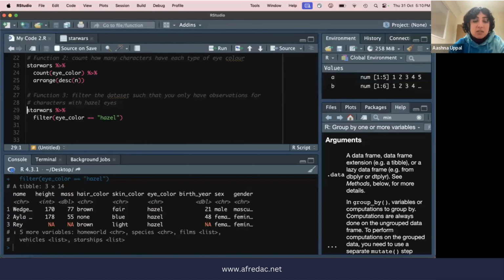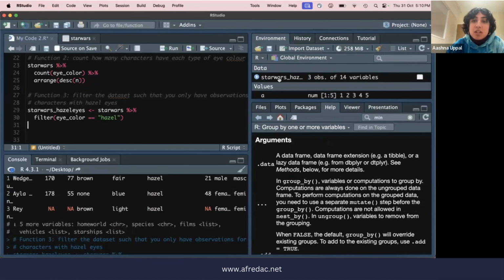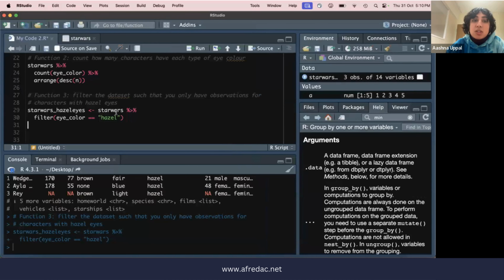So what I can do is create another dataset called Star Wars Hazel Eyes and say this. Now I'm creating an object called Star Wars Hazel Eyes. I'm assigning to it a dataset wherein I have started with this big dataset called Star Wars, and then I have filtered for hazel eyes. So if I press enter on that, you can see now in my environment pane, we have a dataset called Star Wars Hazel Eyes. And again, I can either click on it or I can say view Star Wars hazel eyes.